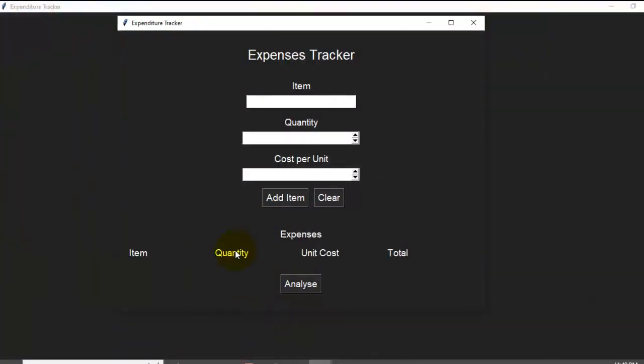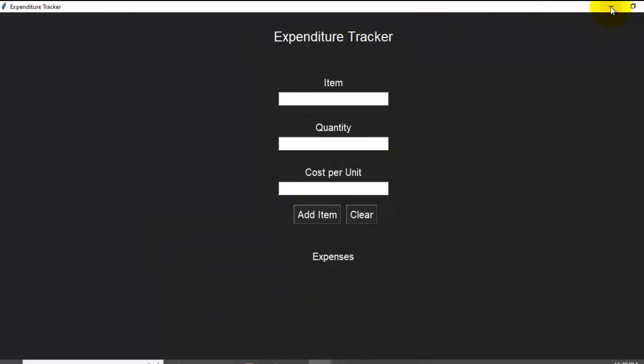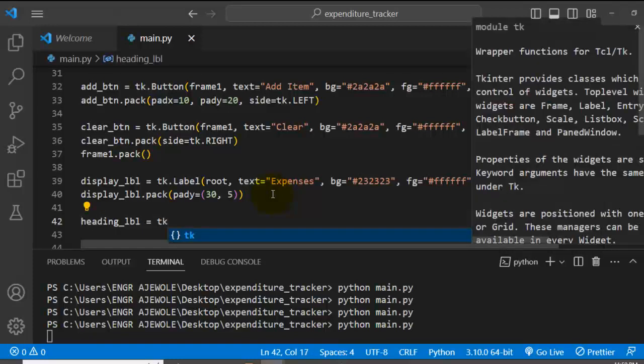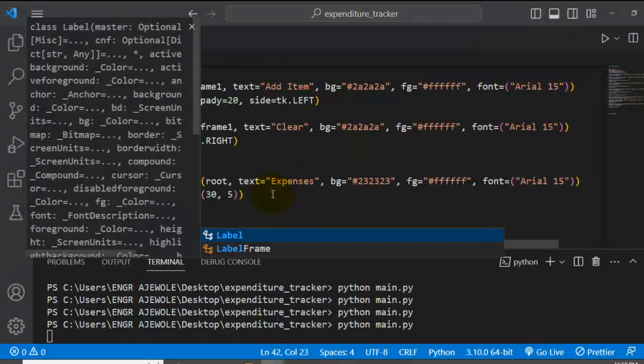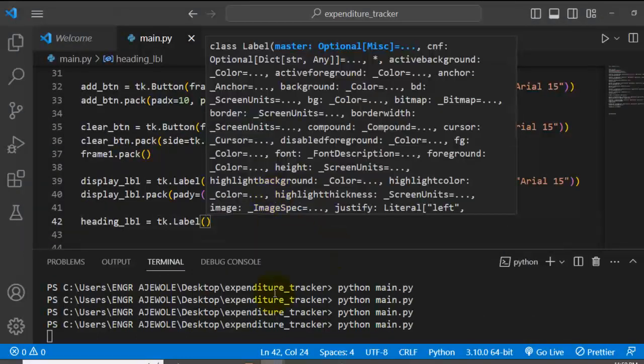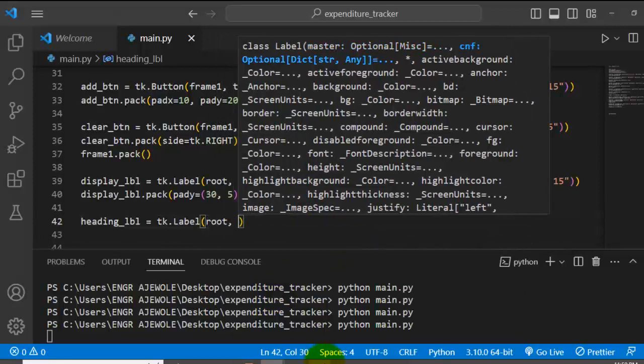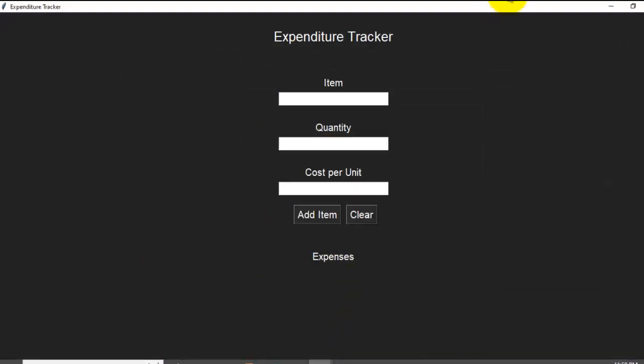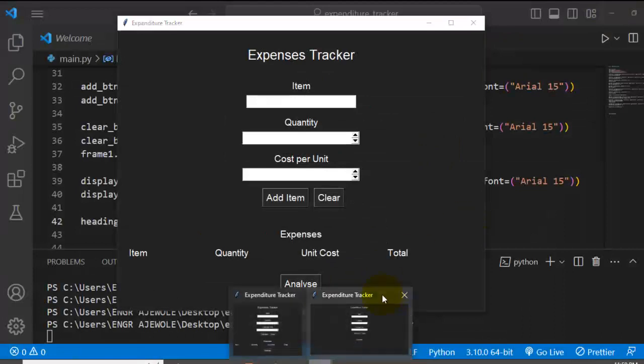Then all these ones, how do we come about them? Item, quantity, so it's another label and another button. Let's quickly do that. I don't want this video to be too long. I will say heading underscore LBL equals tk dot label. It's also root. It's not inside the frame. You already see that it's not inside the frame of these two buttons. They are directly inside the root. Let's close this that is running.